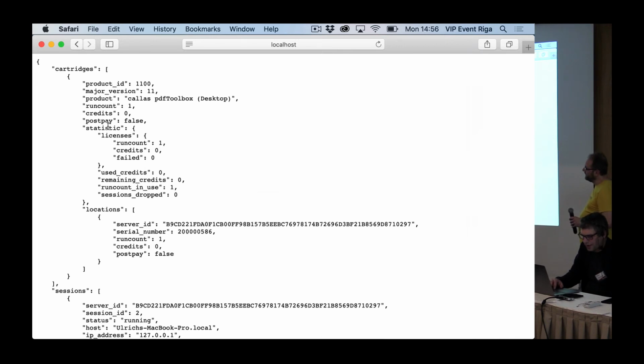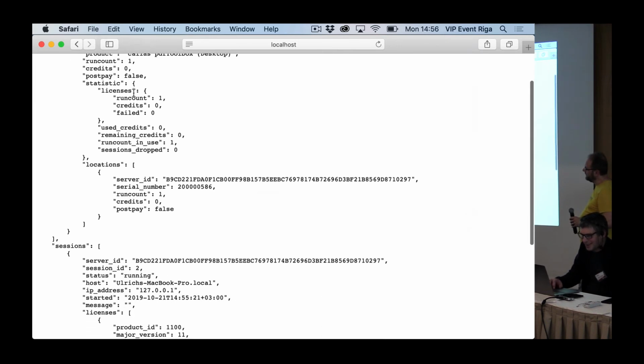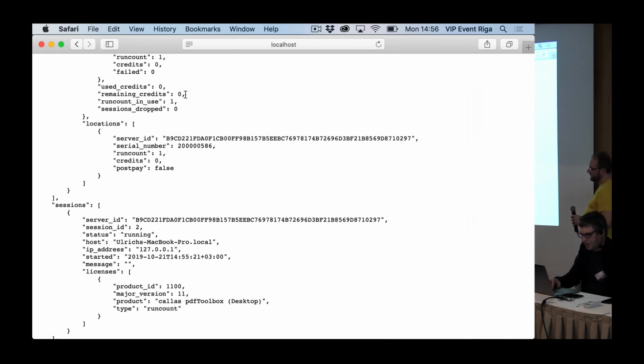Run count 1, no credits. Postpay is something we don't talk about normally. Statistics: one run count is used since startup of the license server, so that's just my pdfToolbox session. Remaining credits, in this scenario we don't have credits, but we also have information on which license server this cartridge is actually installed. In this non-failover scenario, we only have one license server, but if you have more than one license server, the cartridge is actually only installed in one server and is distributed to the failover network. So you can get this information here as well.